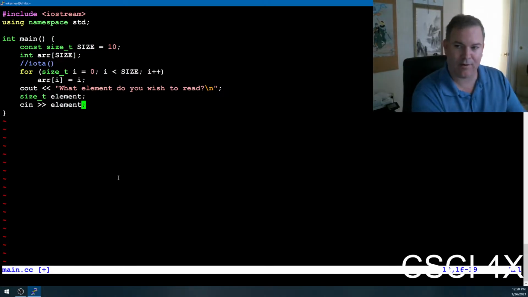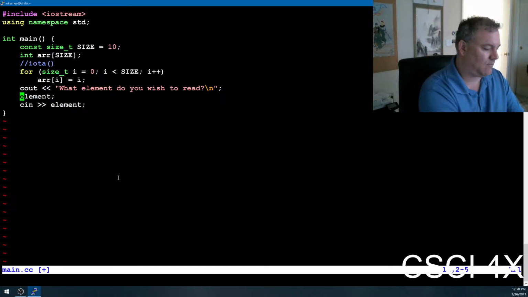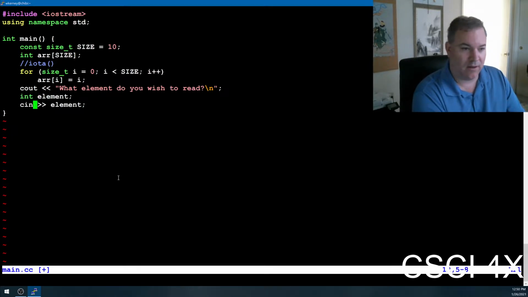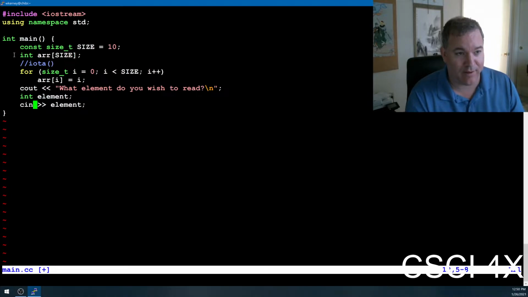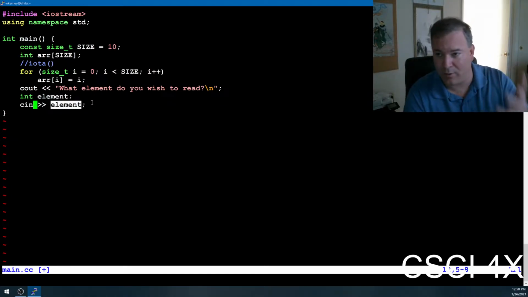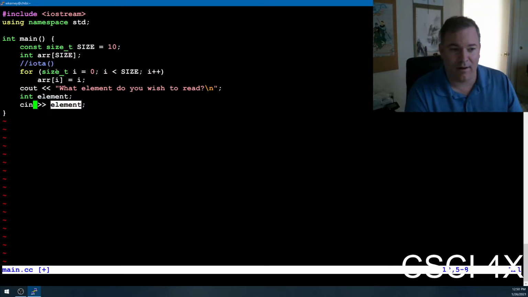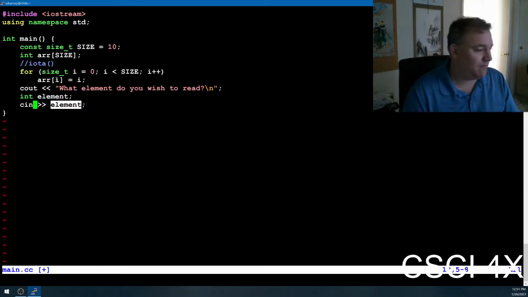Now, actually, let's do it the bad way first. So we're going to read a number from the keyboard, and now we need to bounds check, right? We need to bounds check to see if they type in 5, we'll print out element 5. If they type in 9, we'll print out element 9. But if they type in a negative number or they type in 1,000,000 or whatever, then we have to say, sorry, that's out of bounds.